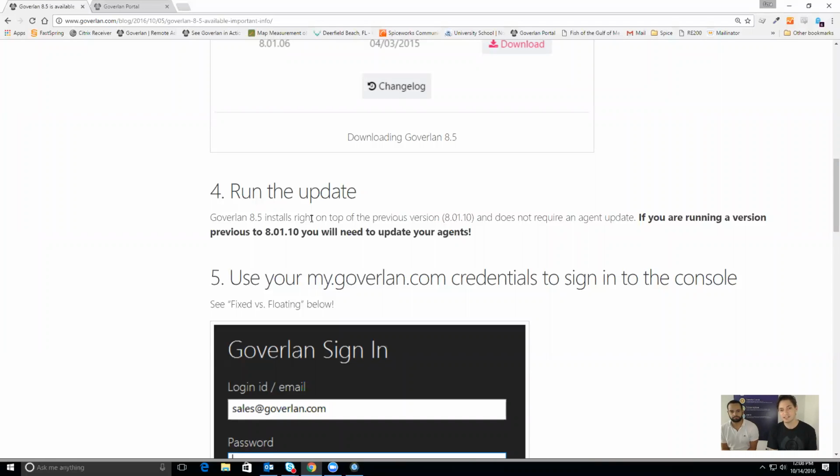So now here's just a quick important note, right? This Goverlan 8.5 installs right on top of the previous version, which is 8.01.10. So what I mean by installs right on top is you don't have to uninstall the previous version, you just run the update. What's going to happen is it's going to just update the console and basically switch out the licensing piece from that activation code method to this sign-in method. It's going to keep all your scope actions, custom actions, everything else should stay the same. All it's going to do is switch out this activation piece.